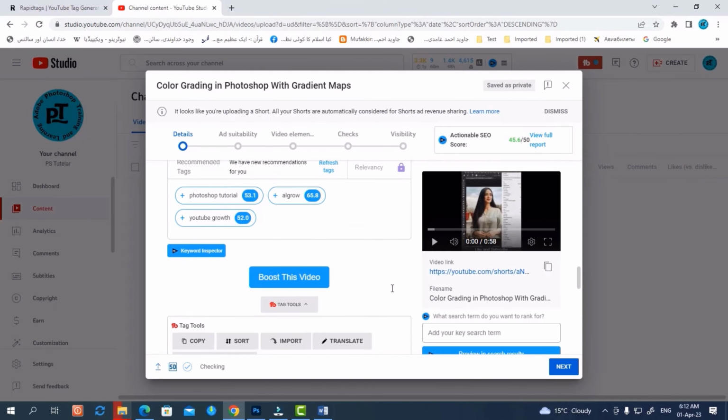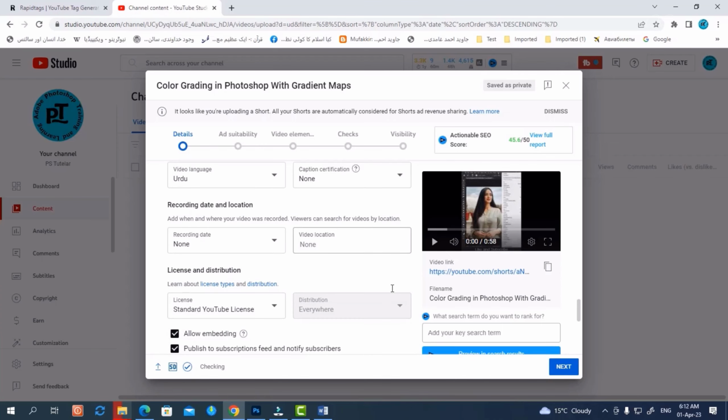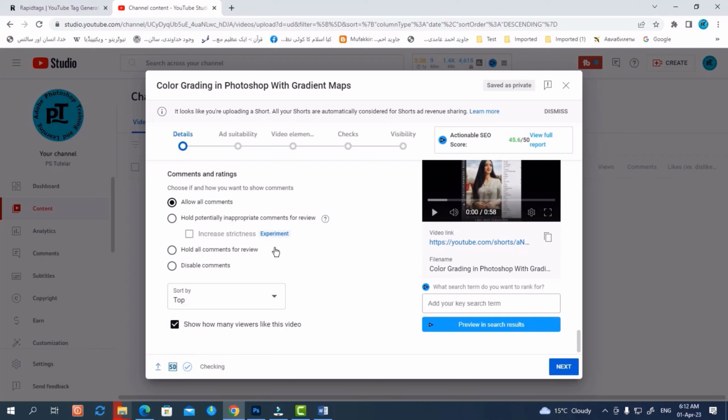Here you have to make some other settings, such as selecting the language. Whatever settings you want to make here, you can do it here, as you wish, and be sure to do it. And after that you have to click on Next.